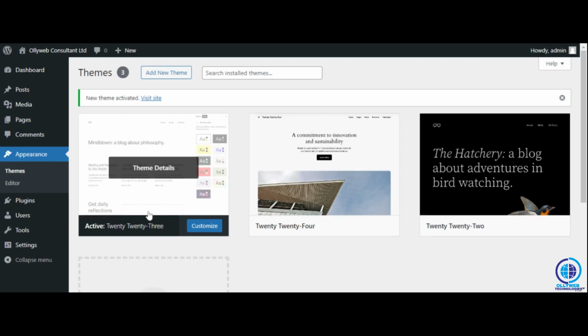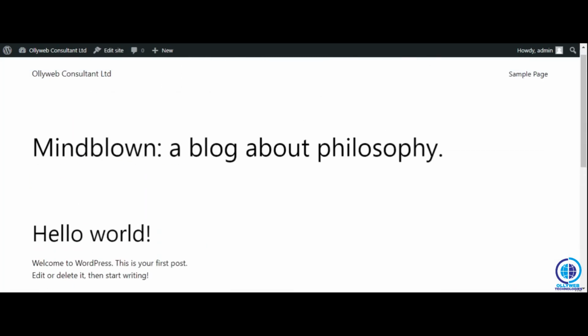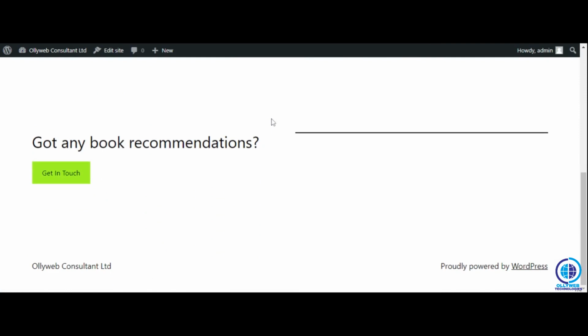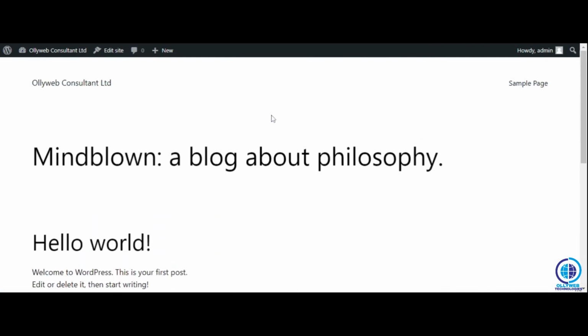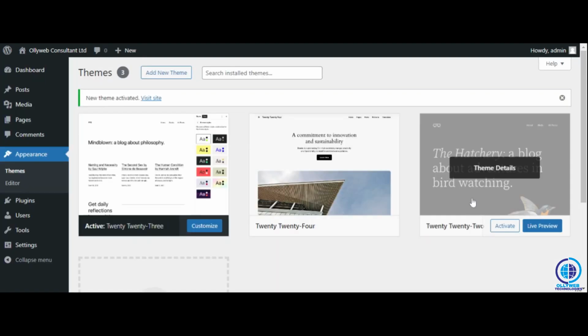Automatically, it has been activated. Let's refresh our former one. Can you see? It has changed to this one here. Can you see that this is a 2023 theme? Let's change it to another theme. Let's change it to 2022.